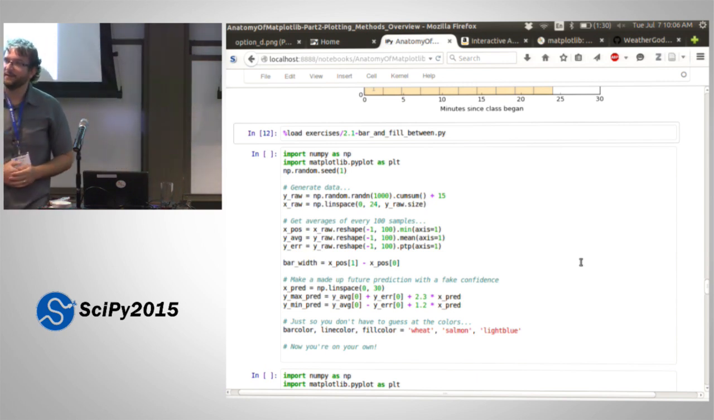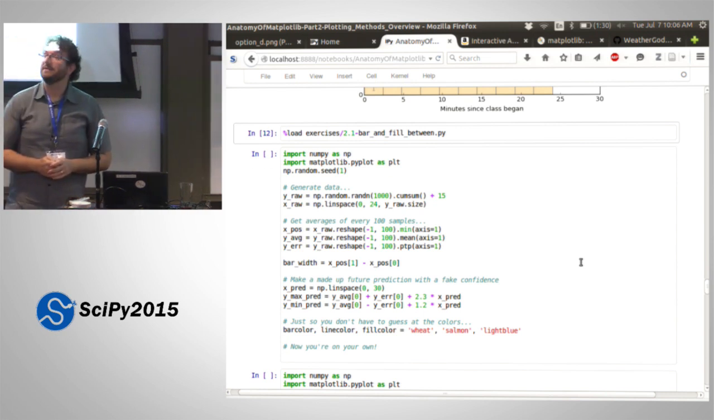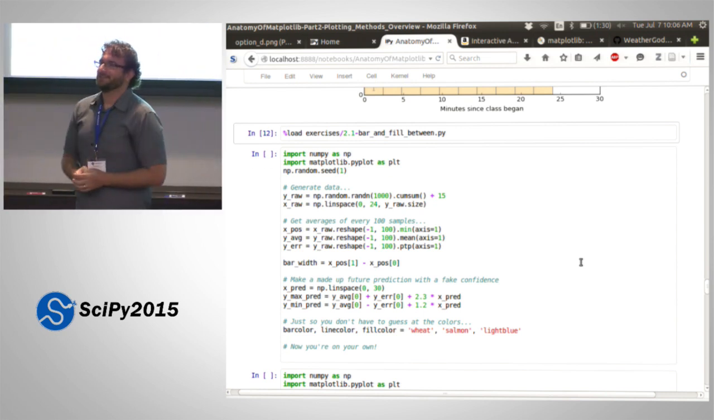Just kind of a side question. On the gallery and stuff, you have all the annotations and stuff on the plots. Do you do all that in Matplotlib? Yes.